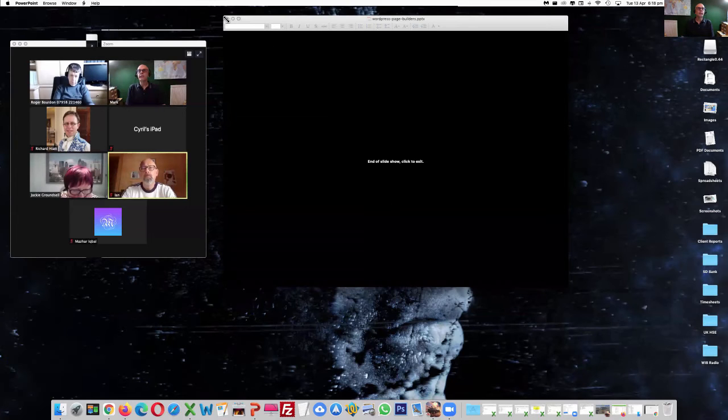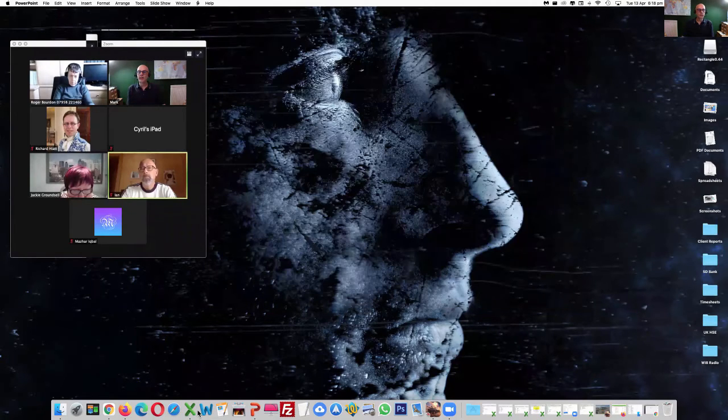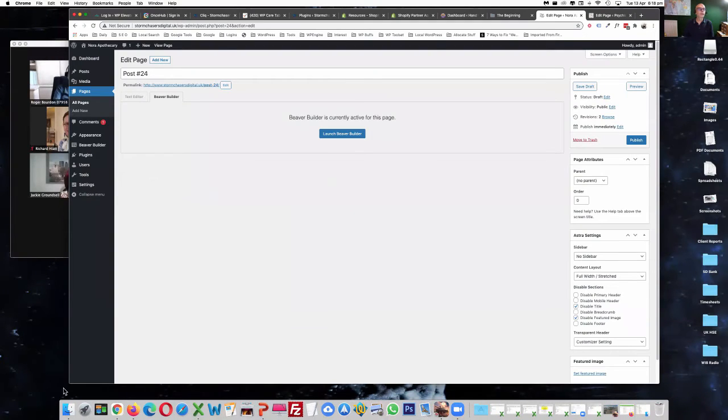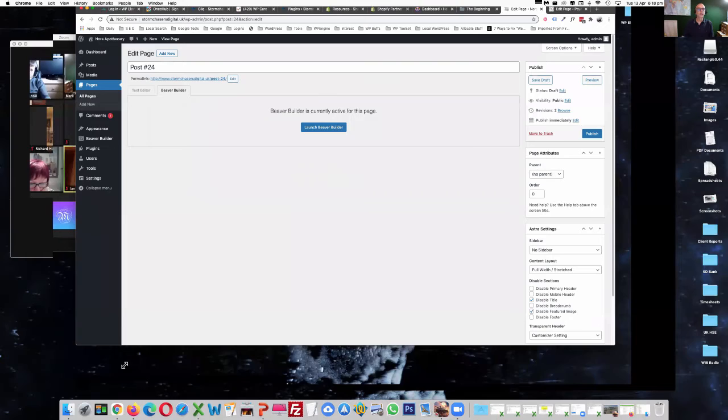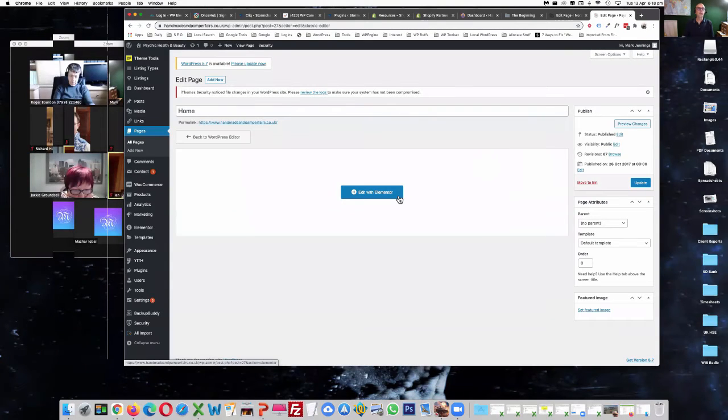So I thought we'd have a quick look at Elementor. Let me get rid of that. As usual, that'll be a PDF for you. So let's move that so I can see you all. So we saw a big button that says edit with Elementor. Okay, so that's when you're creating a new page.